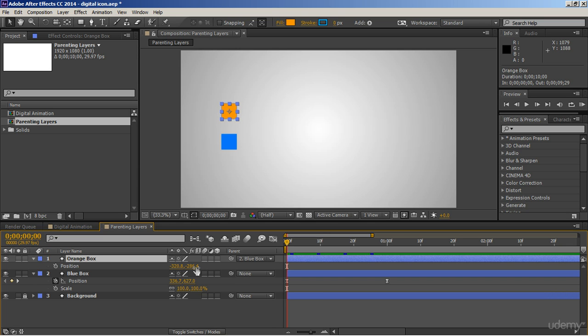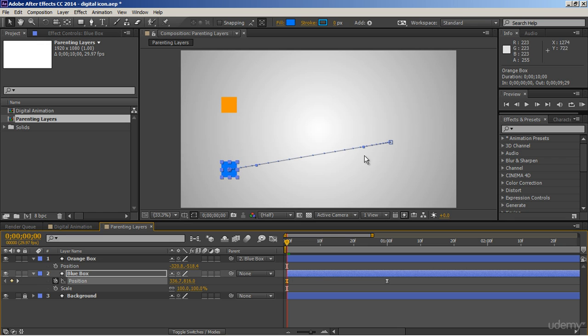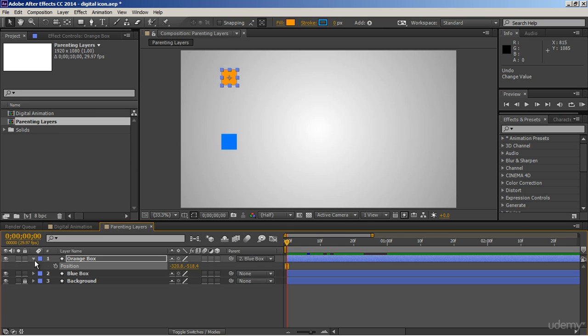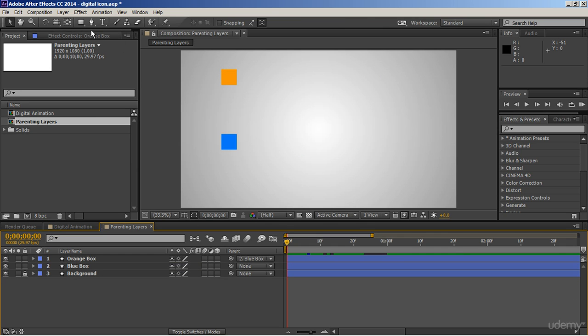Let me move this orange box to the upper side. So if we play it, nothing will get changed. It's still following the parent. But if we change the position of the blue box, the path will be changed something like this. And now it will also change the path of the orange box. So the child can go anywhere, can do whatever it wants, but it has to follow the parent always, and it has to come to the parent when the parent calls it. It's exactly the same as our physical life.